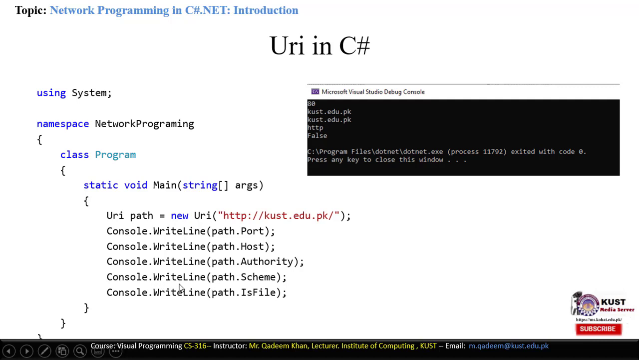Next is console.write path.scheme. Path.scheme means whether it is HTTP or HTTPS. Now here it is HTTP, so that scheme is printed here, which is HTTP.